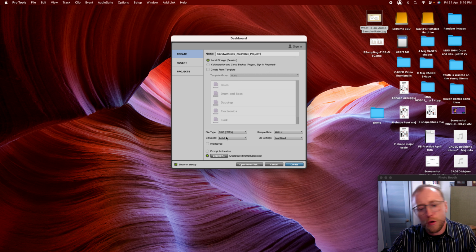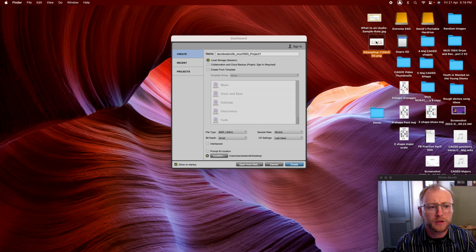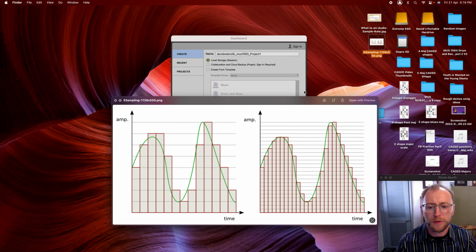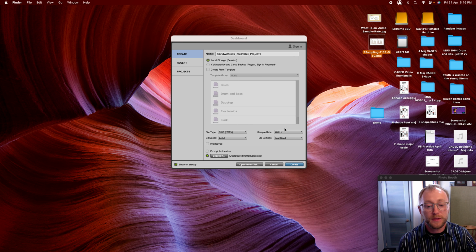And now on over to bit depth. Bit depth is very similar, but it's talking about the amplitude of the wave file and how many points of division there are for the amplitude. So here's an example of that, where we have a larger number of divisions of the amplitude measurement, and then you have smaller divisions of the amplitude. So it's a similar thing to sample rate, but speaking to the amount of divisions of the waveform's amplitude.